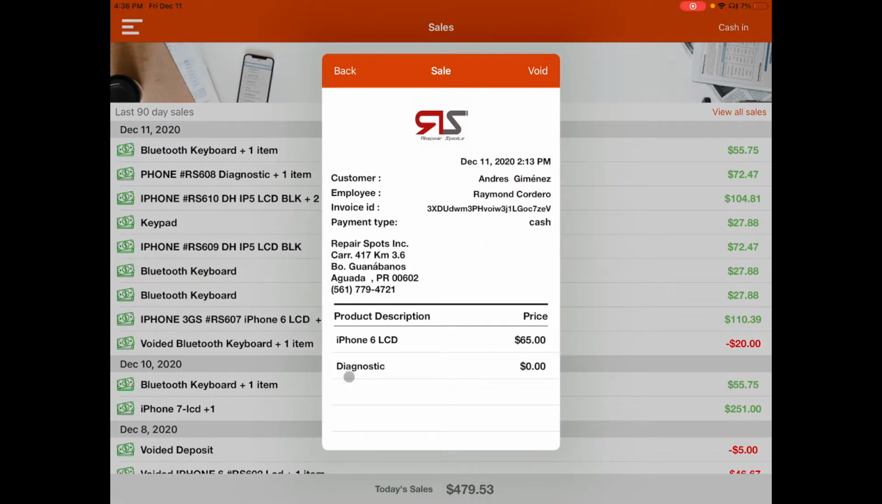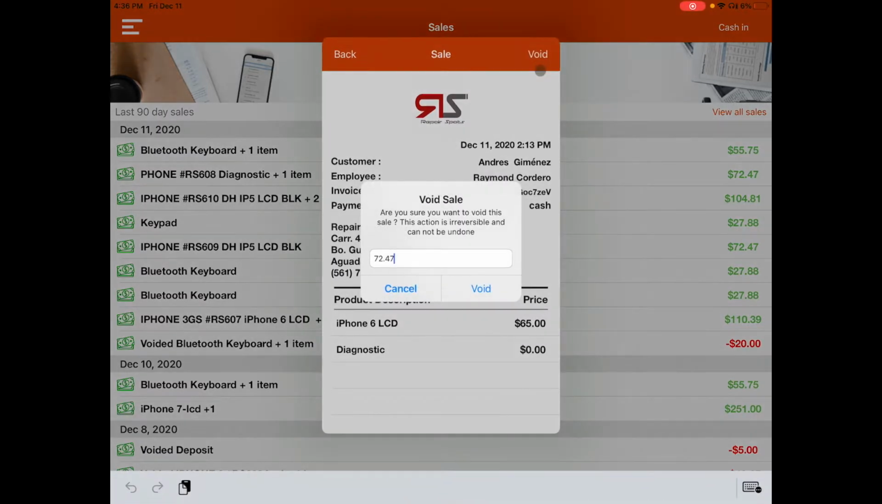Here we'll see the sales information on that sale, the customer it's linked to, the employee that made the sale, the invoice ID, and the payment type. So we'll be voiding this amount. Now to do a full void and full refund to the customer in cash, this will be left alone. This is the total amount that was paid and no changes need to be made.